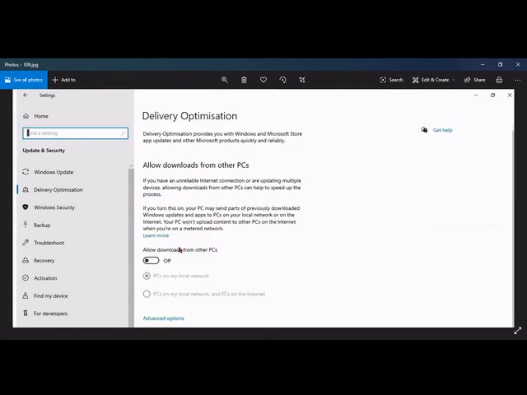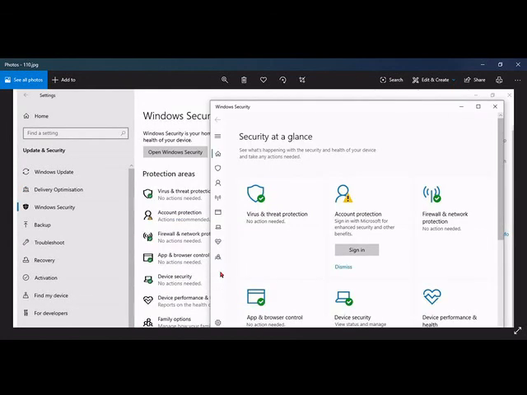Delivery optimization should be off. The only reason anyone would use this is as a system operator or systems administrator who's updating multiple PCs for a big company, large corporation, or enterprise. For that reason, you would want to have multiple downloads. For most other users, you can have that turned off.